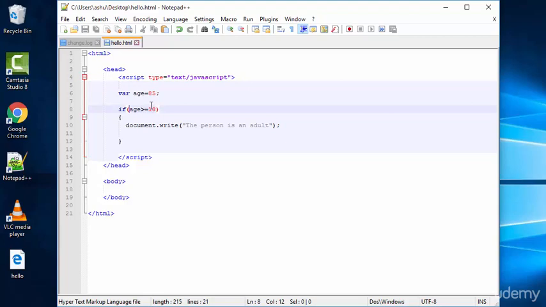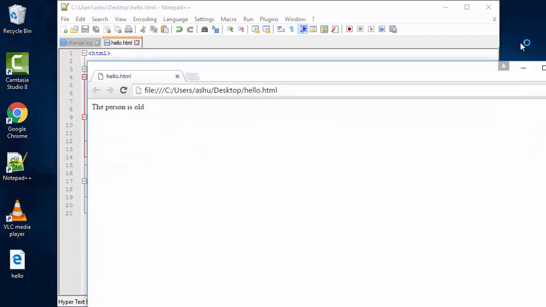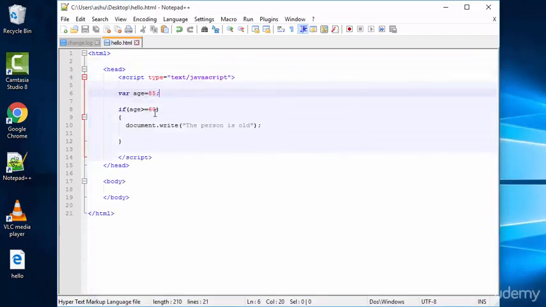Let's say we want to modify this, so if the age is greater than 60, then we want to print that the person is, let's say, old. So we replace this by old, and if we save the code and execute it, we get the output that the person is old, and that is because we have given the value of 85 to age. As 85 is greater than 60, this whole thing becomes true, so this code right here is going to get executed.